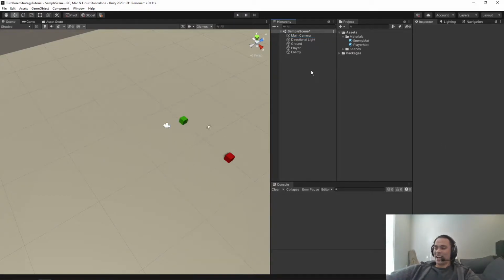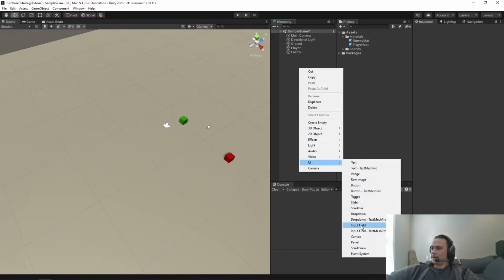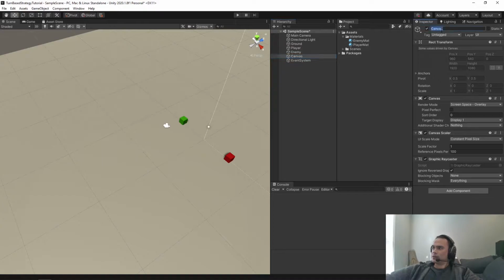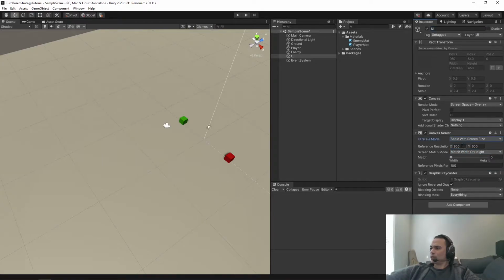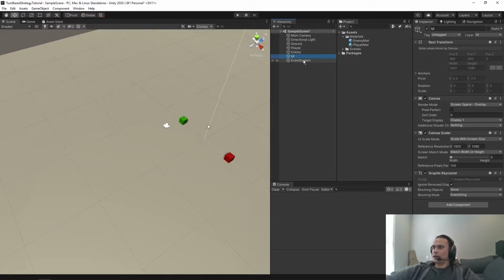Okay, so now we need to add a little bit of UI to this because we're going to have to attack and we're going to have health and all of that. So let's just create a canvas real quick. We'll right click, go to UI, and create a canvas. Now let's rename this UI, then come down to canvas scaler, and we'll switch this to scale with screen size. Reference resolution, I'm going to put 1920 by 1080.